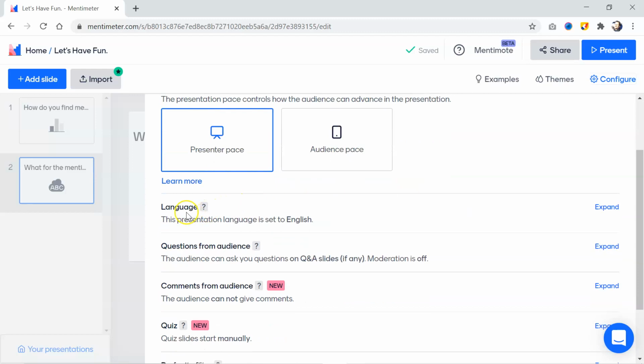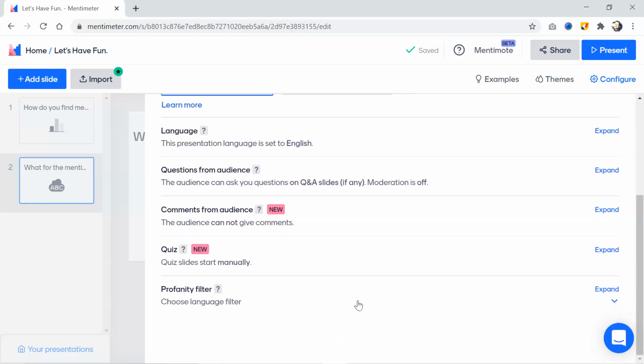Here with this you may set the language of your choice for this presentation. Here the audience can ask you questions on the question and answer slide, if any. So moderation is right now off as we don't have question and answer slides among our presentation. Comments from the audience can be observed with this option, and you may start the presentation with your slides manually or automatically with this option.